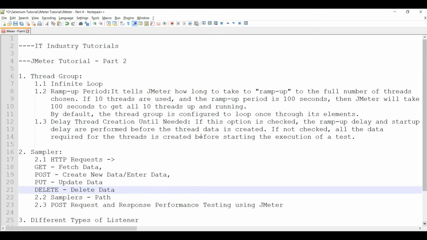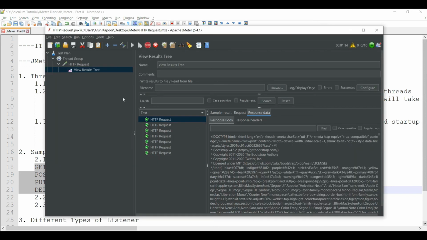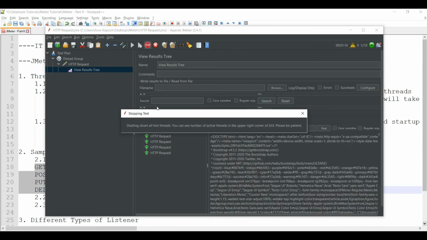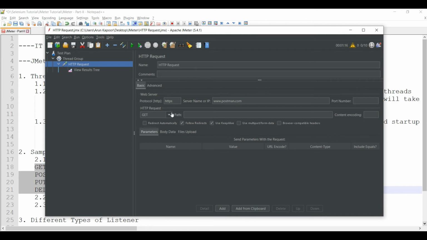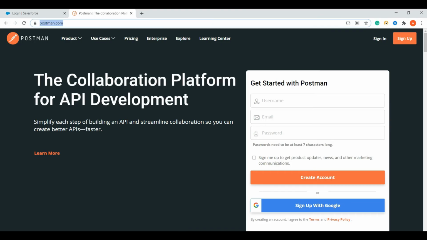So these are the four basic requests which we perform in normal APIs and normally in JMeter as well. These are the four HTTP requests. So what will happen if we are going to perform a post request? We just need to change it from here. We'll just use post here, and after that we'll provide the path where we'll add that. So let me just show you.